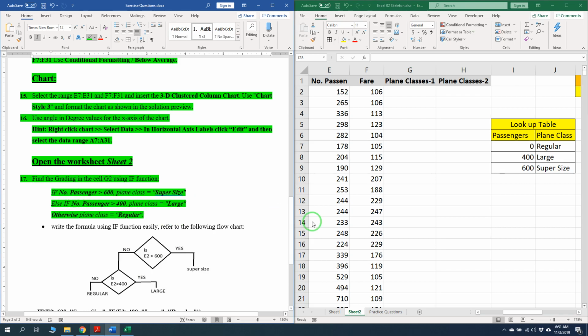So here, if number of passengers, so we are talking about finding the class here. If the number of passengers is more than 600, the plane class will be supersized. Which is here 152, so you have to compare here. So if it is more than 600, the plane class is supersized. If number of passengers is more than 400, the class will be large, otherwise the class will be regular.